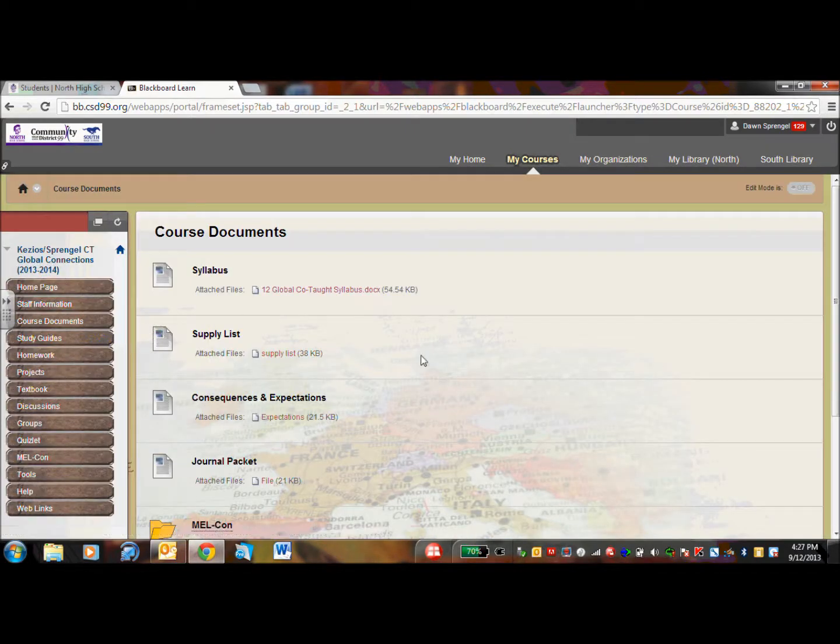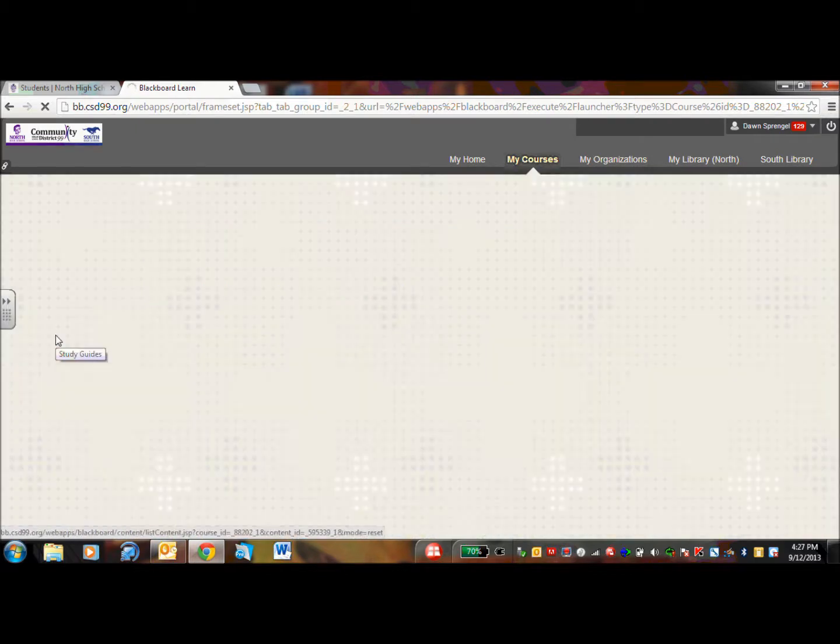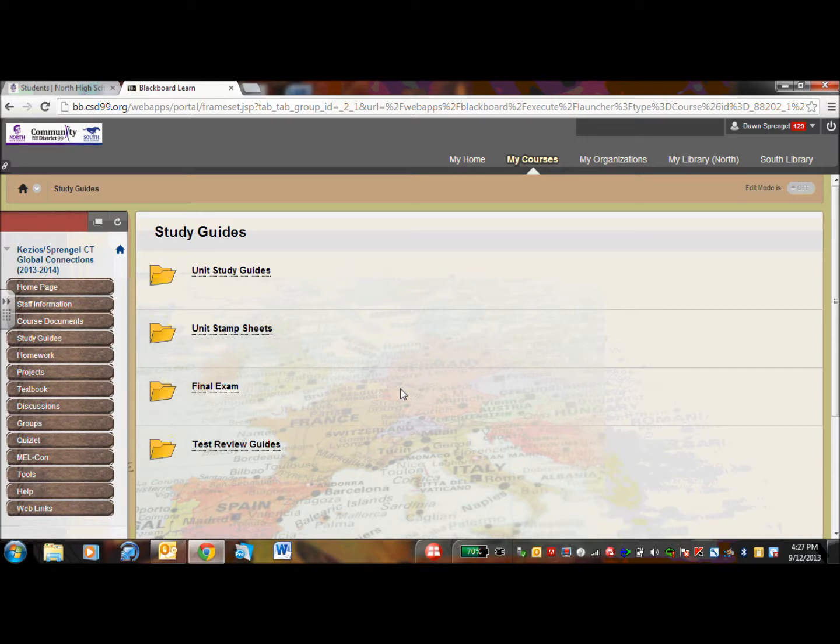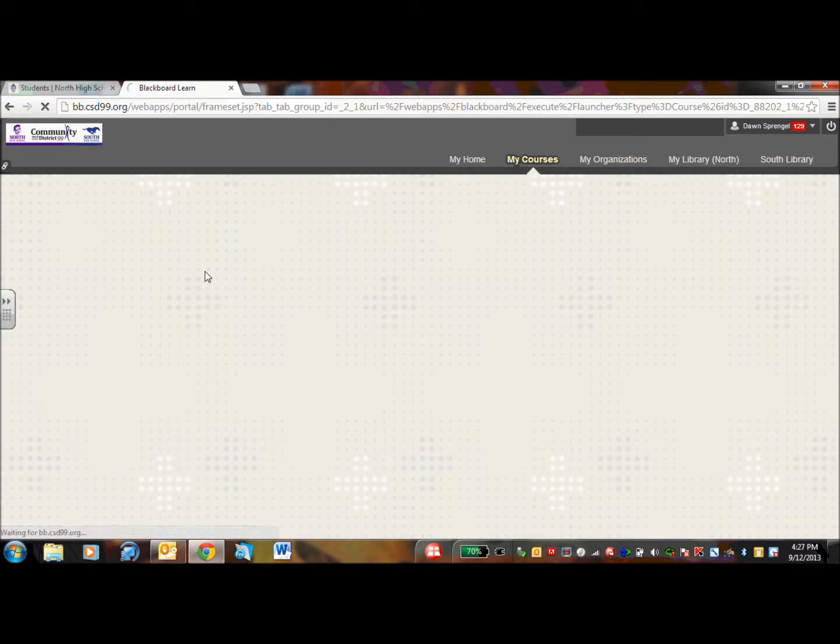Course documents. We have all the documents listed here that pertain to your students, such as the syllabus, consequences. Our study guides primarily are the nightly homework. So you can see here that we have folders that show the unit study guides, the corresponding stamp sheet, and then we do have stuff for the final exam as well as test review guides that students can look at as well.